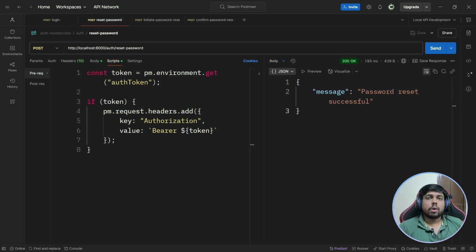Then the user will take the token, and on that token, it will give us its new password along with the OTP. Why OTP?